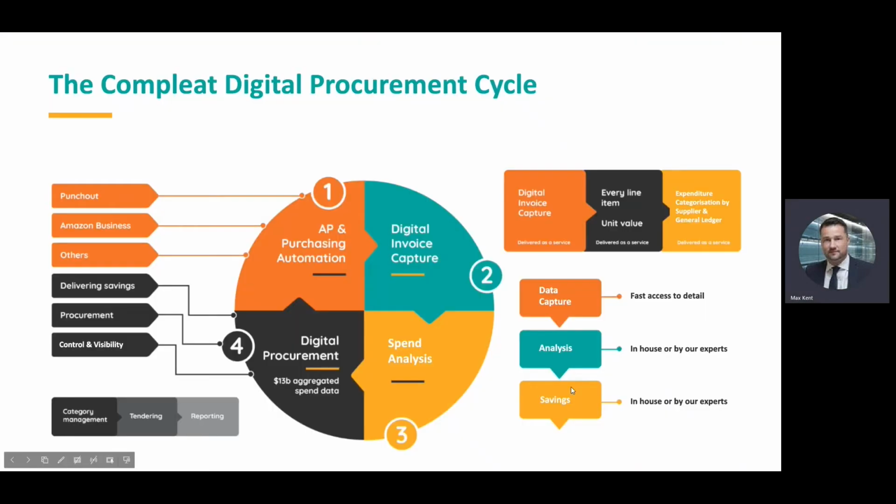Compleat Digital Procurement Overview. Our digital procurement service works on a continuous cycle of linked events, from AP automation to digital invoice capture, through to spend analysis, and finally with digital procurement.